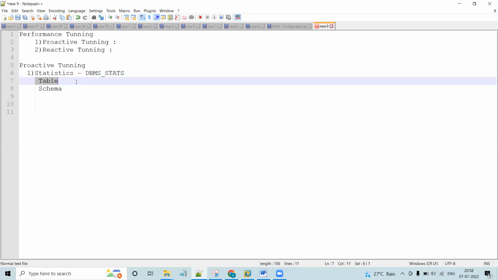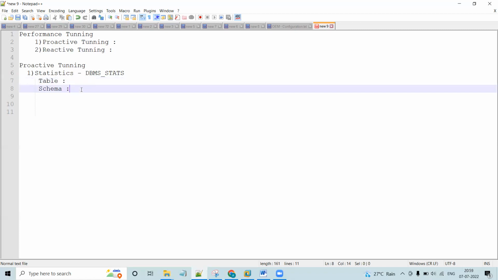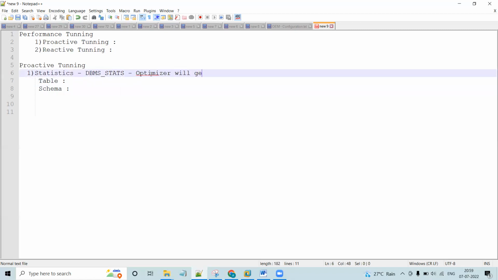Now let me show you how to gather the stats at table level and schema level. Based on the statistics, the optimizer generates the execution plan, and based on the execution plan, the server process fetches the data from the disk. Now let me show you.